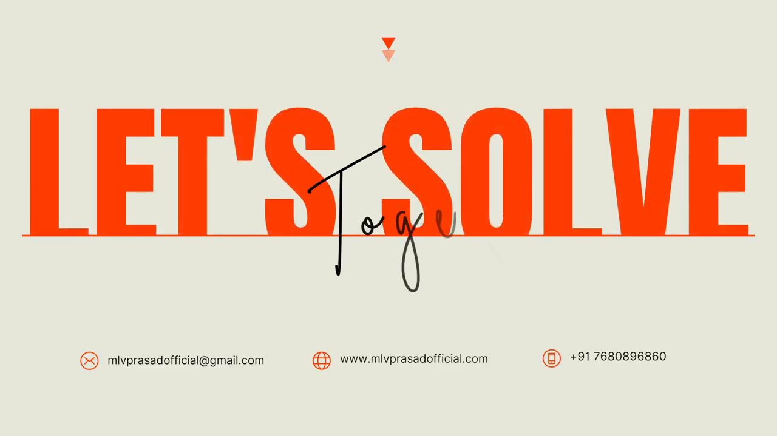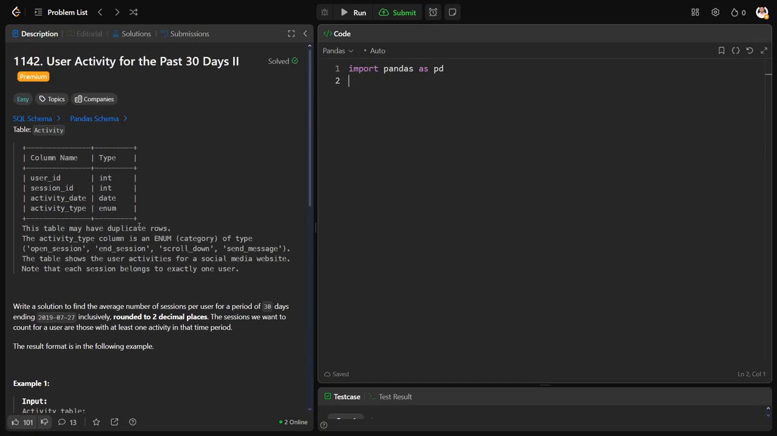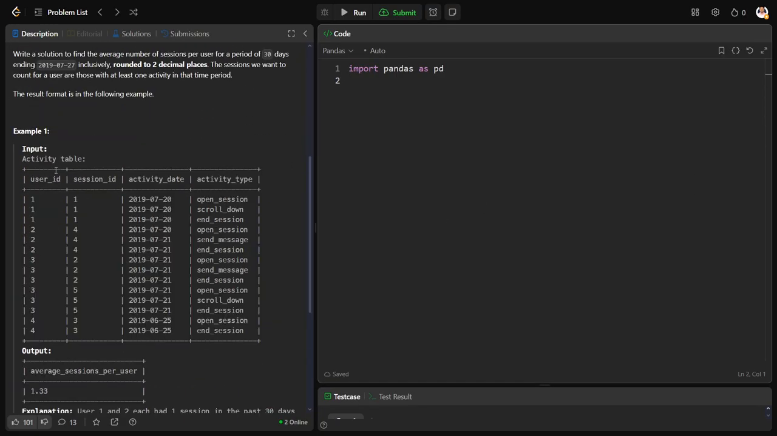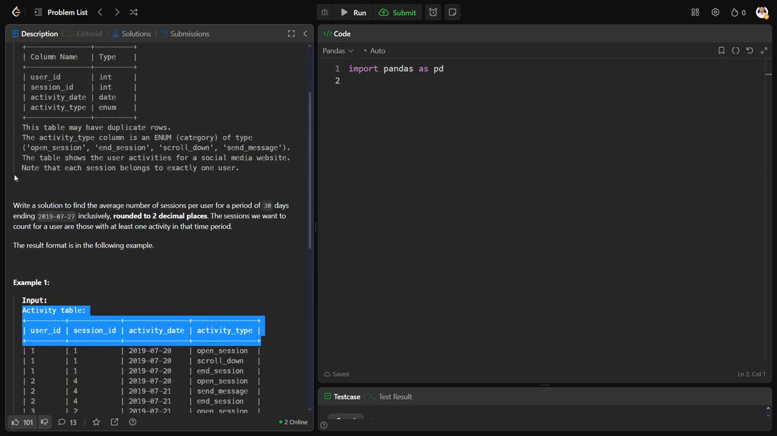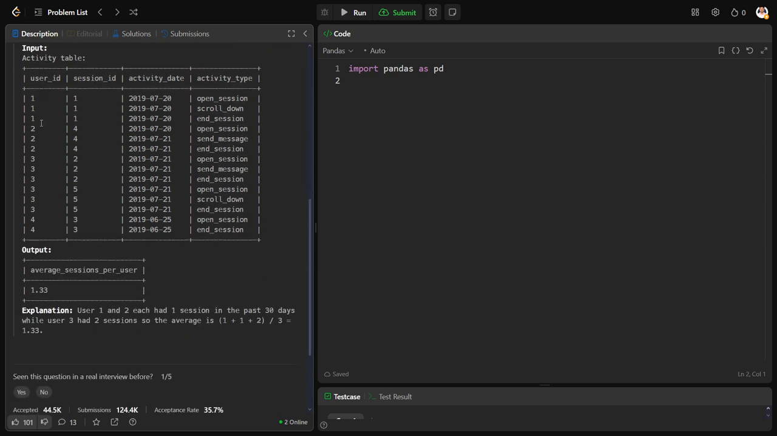Now let's solve the problem together. Okay, they have given an activity table consisting of user ID, session ID, activity date and activity type. Write a solution to find the average number of sessions per user for a period of 30 days ending 2019-07-27 inclusively, rounded to two decimals. The sessions we want to count for users are those with at least one activity in that time period. Okay, let me come here.